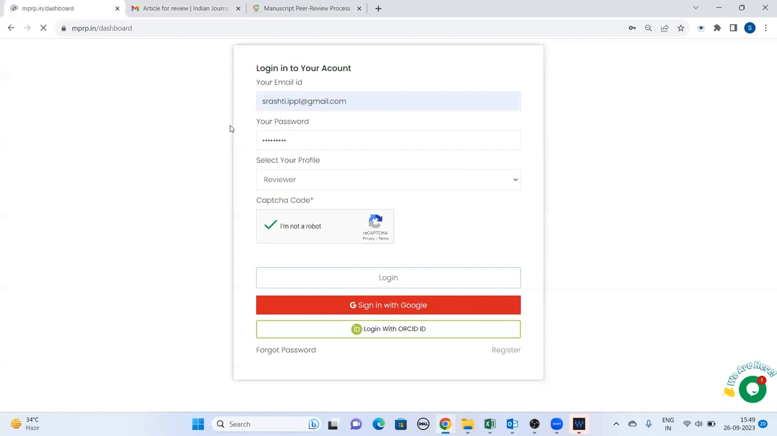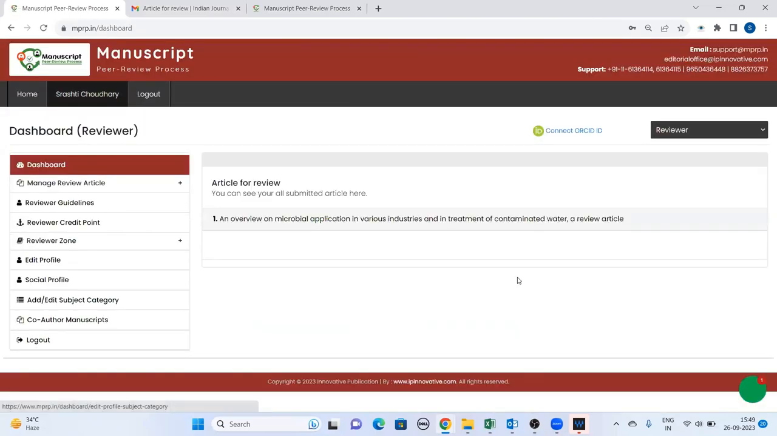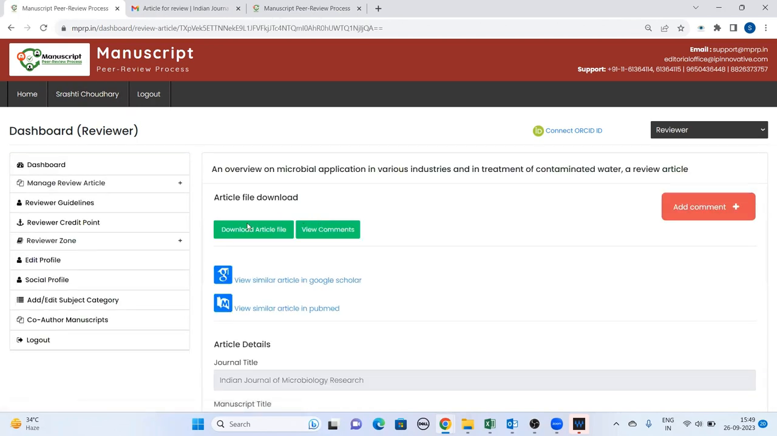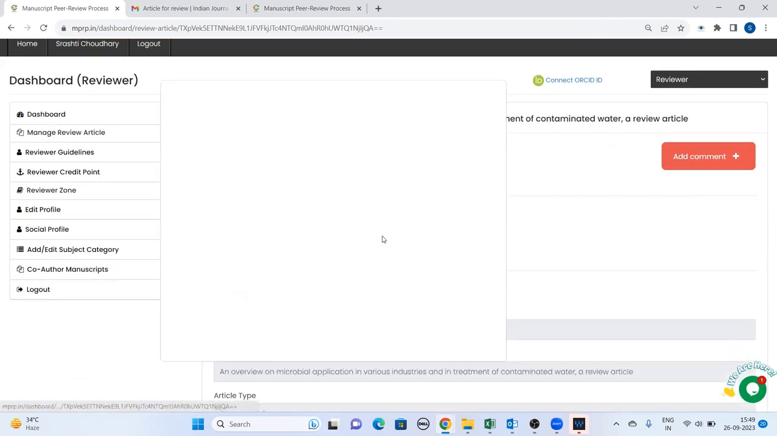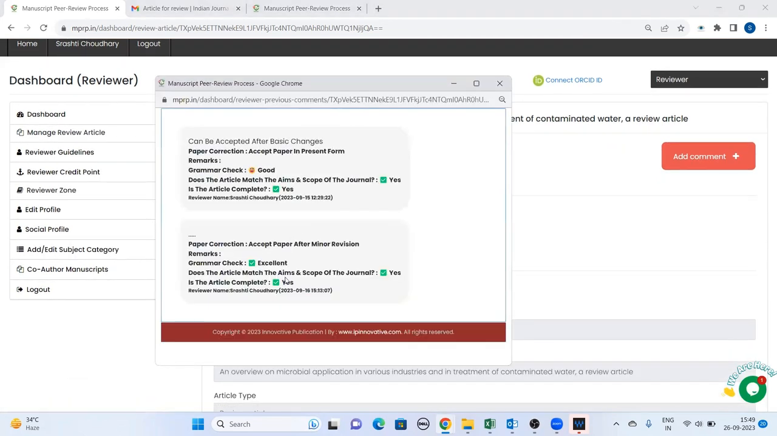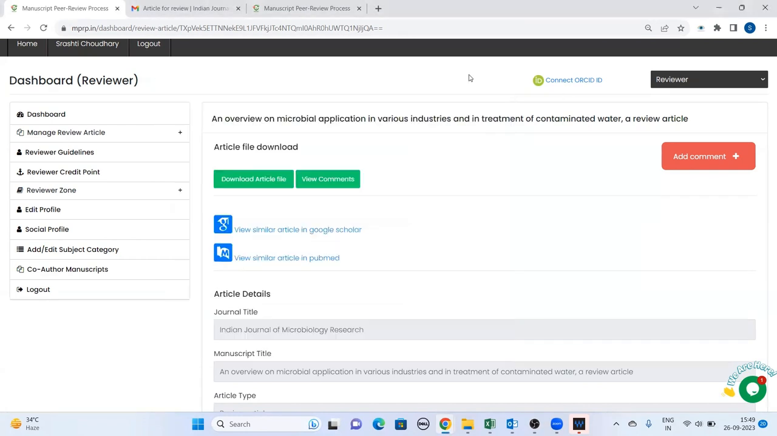Here I will be able to see how many articles I am getting for reviewing. For example, here I have one article to review. For reviewing this article, I simply click here, and I will be able to download the article file. Also, if the paper has been previously reviewed, I can see the reviewers' comments as well, like what comments the previous reviewers have given this particular paper.